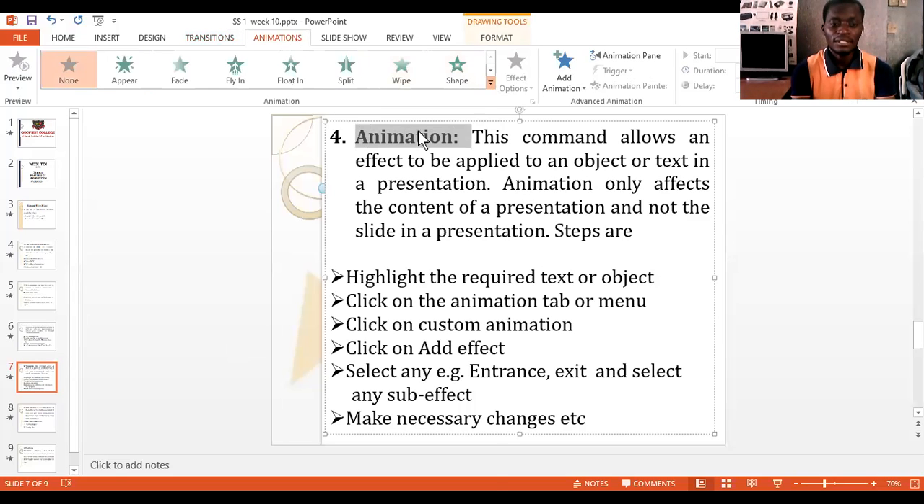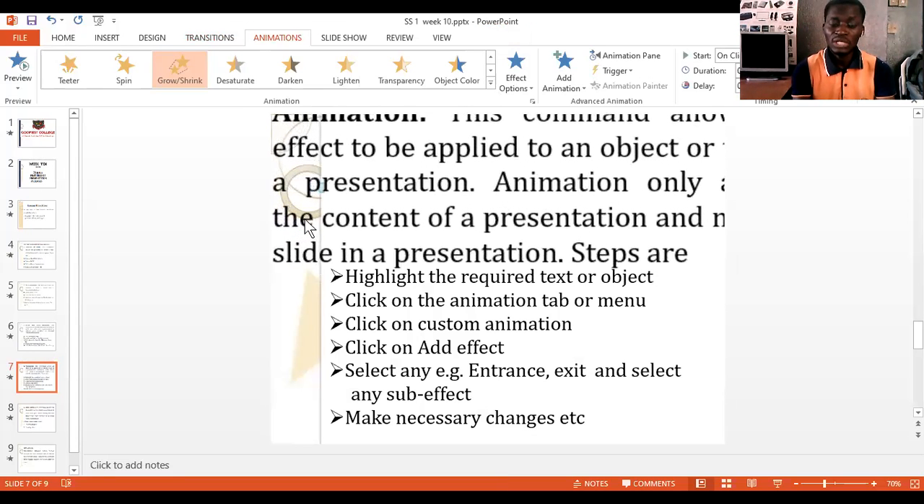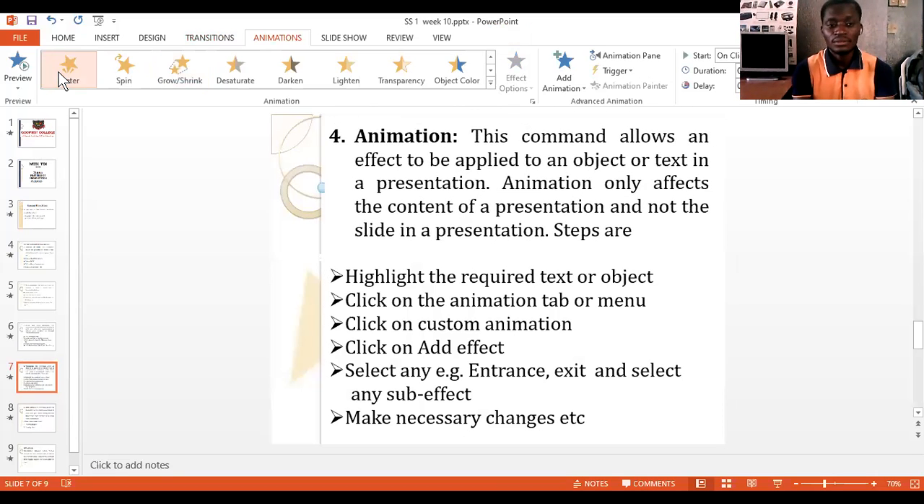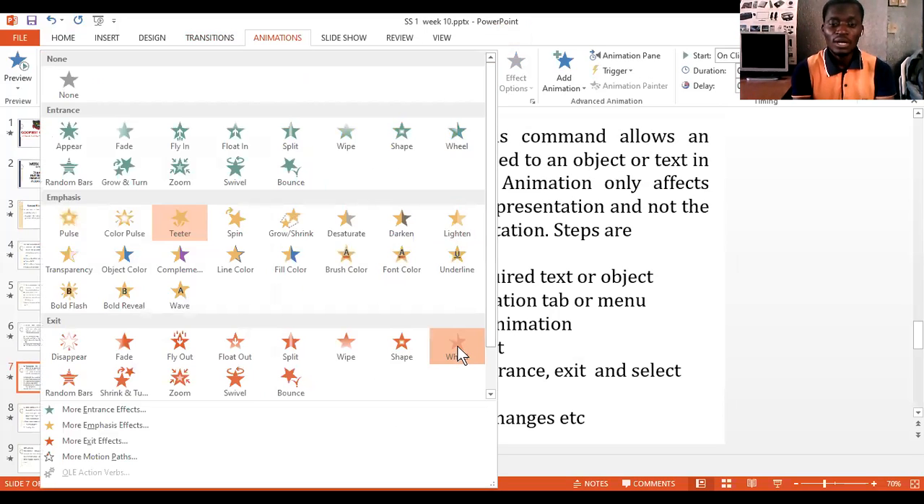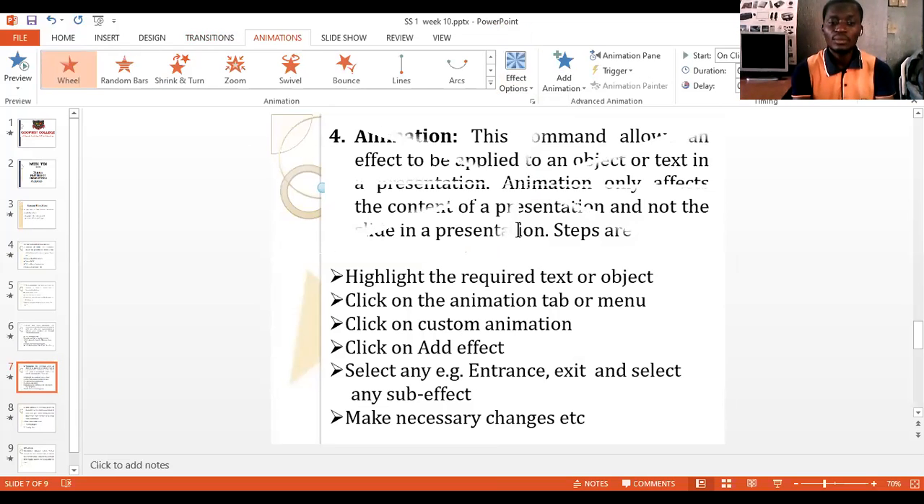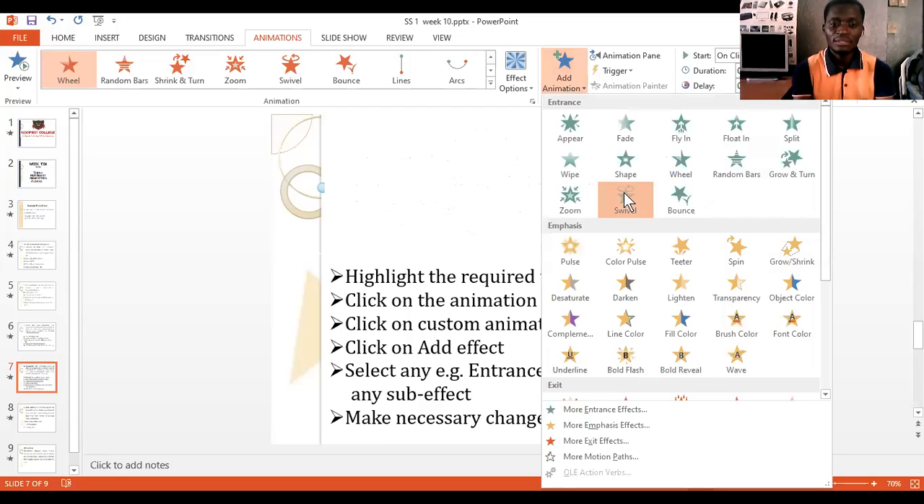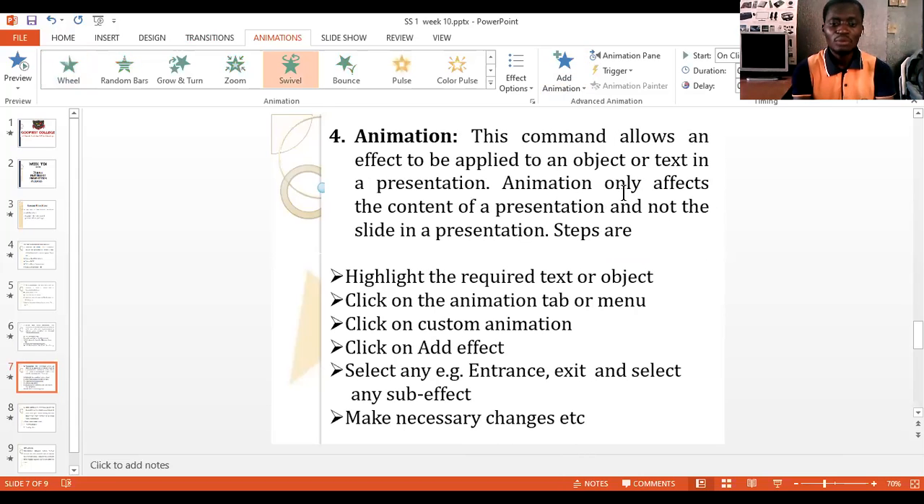All these are effects. It depends on what you want to work with. I'm just trying to work with it and see how all these things work for us. These are animations. They only affect the content of what you have on the text. I can decide to go to effect, depending on the effect I choose, and play with virtually all these things. I can add different animation just to make it more robust. These are effects to a presentation.